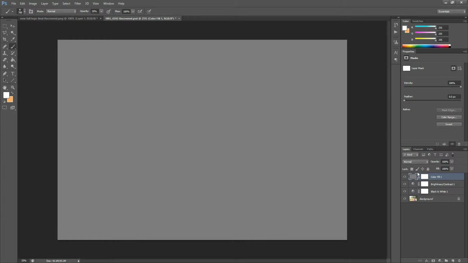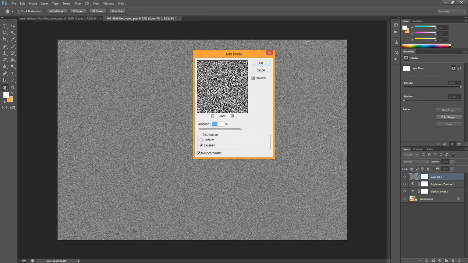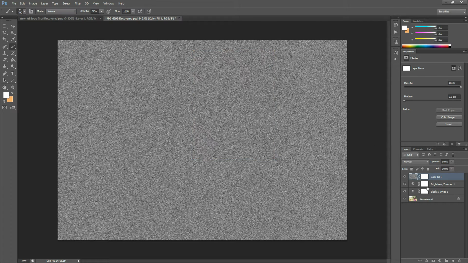What that does is it makes that layer editable. And so then we can come up here and go to filter, and we can go to noise, add noise. It's set to the highest level it can be at, 400%, Gaussian, and monochromatic is checked. And then I'm just going to hit OK.